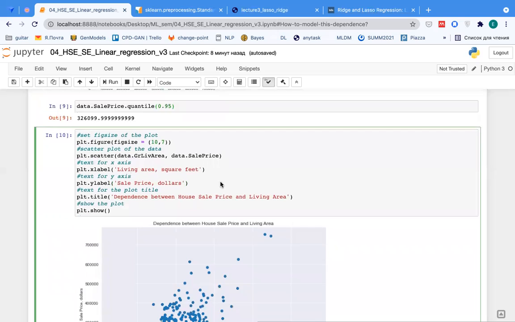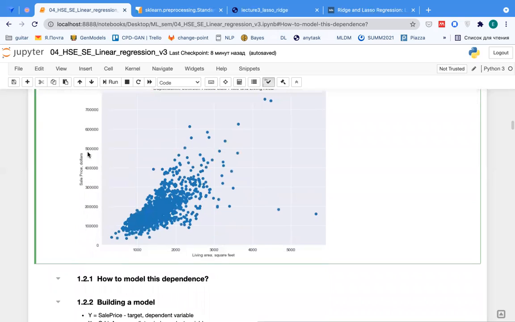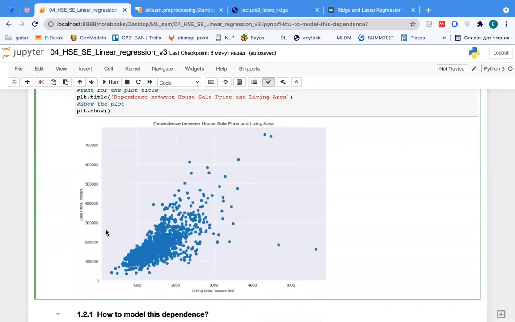Then let's look at the plot of the target variable and its dependence on our one feature, the living area. We can see a very good correlation between them, but some points lie very far from the main part. So sometimes it can be hard to predict the true values.